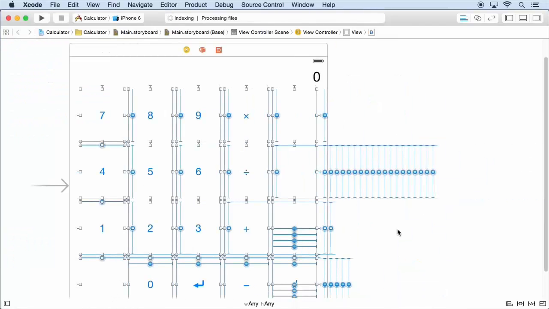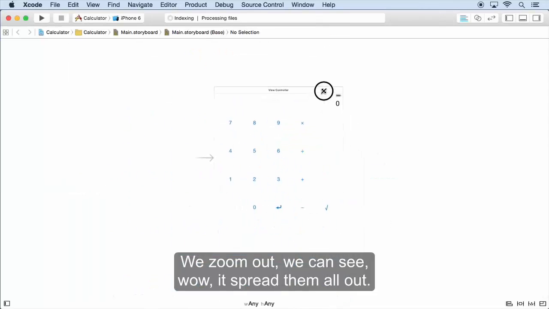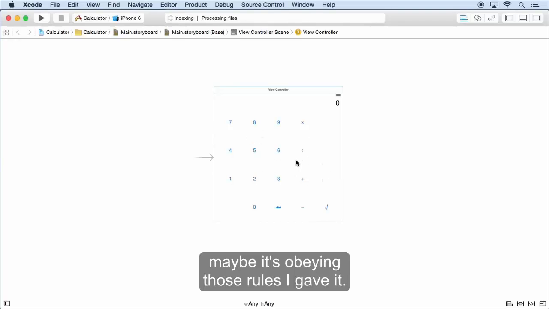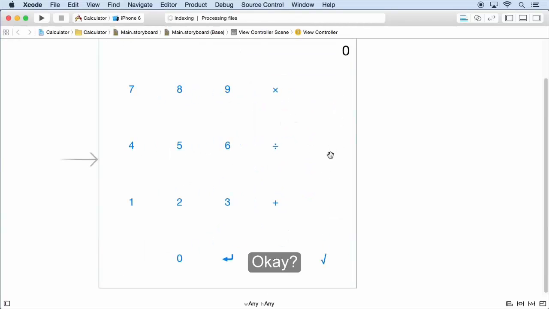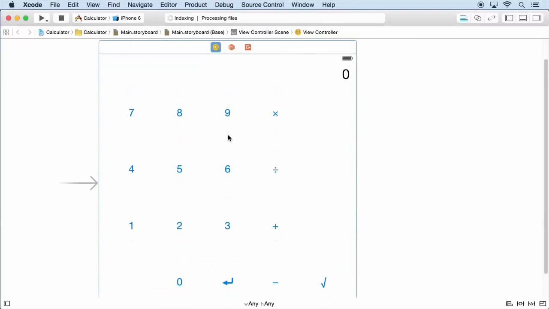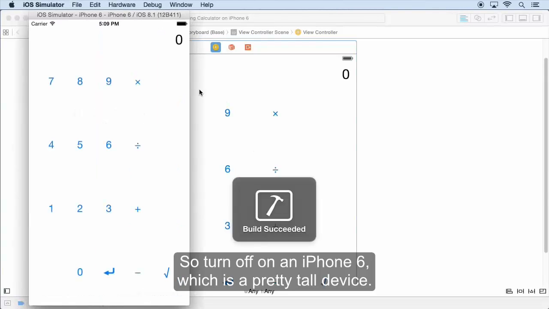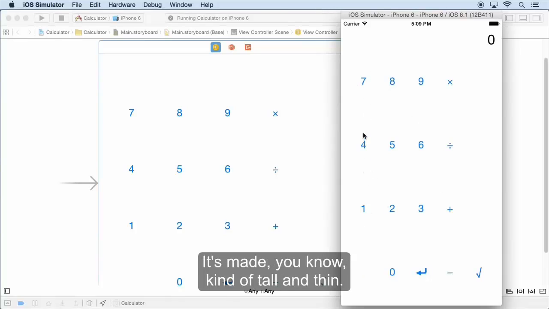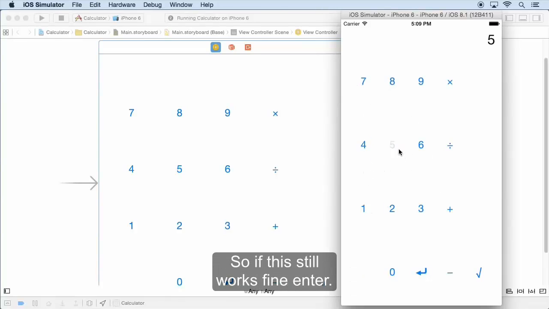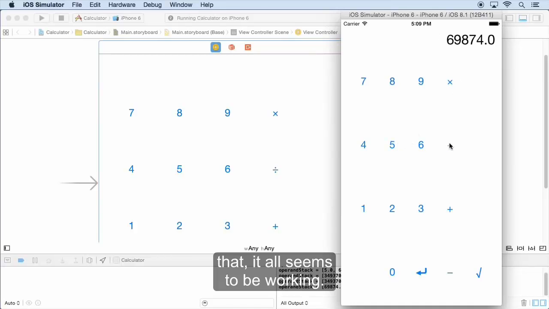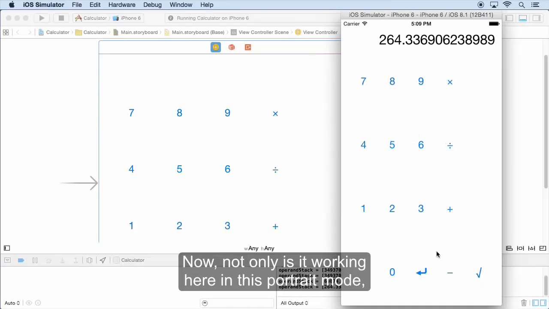Close our document outline. If we zoom out, we can see, wow, it spread them all out, because it's obeying those rules I gave it. Okay, so let's now run this on some devices and see what this looks like. So sure enough, on an iPhone 6, which is a pretty tall device, it's made them kind of tall and thin. So hopefully it still works. 5, enter. 69, 8, 7, 4 times, and 5 divide, maybe square root, something like that. It all seems to be working.